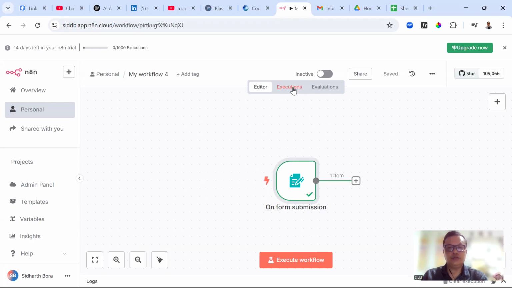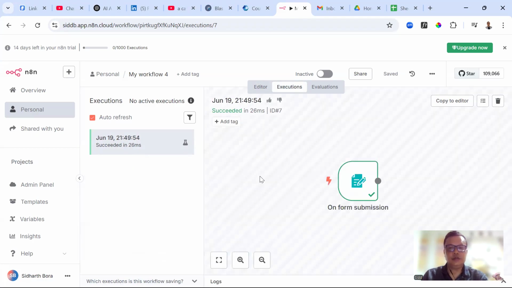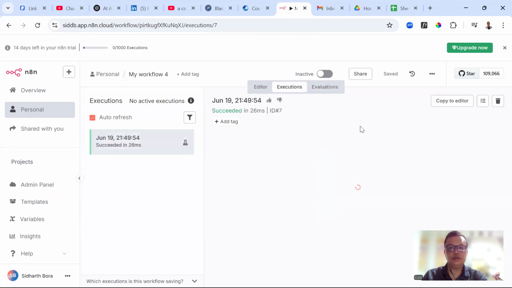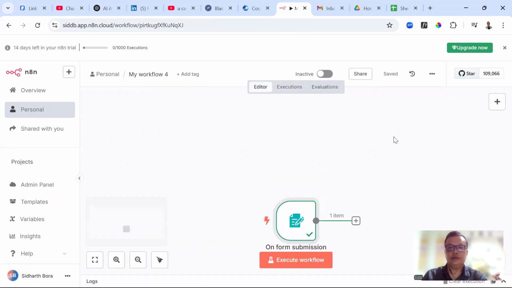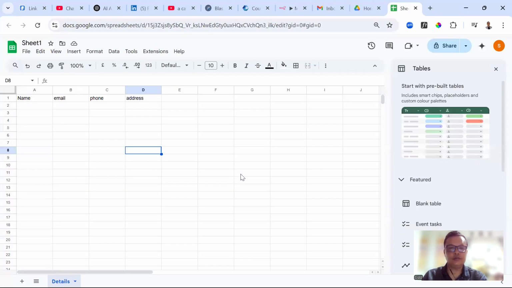Now if you want to see the executions, you can go here and see them. You can see this particular one succeeded in 26 seconds, and you can also see evaluations. Later on I will teach you how to do evaluations and other things. Then from executions we come back to the editor again. Right now, what I want to do is capture the form submission we just made into the Google Sheet, because we have created the Google Sheet. There is nothing here, as you can see.